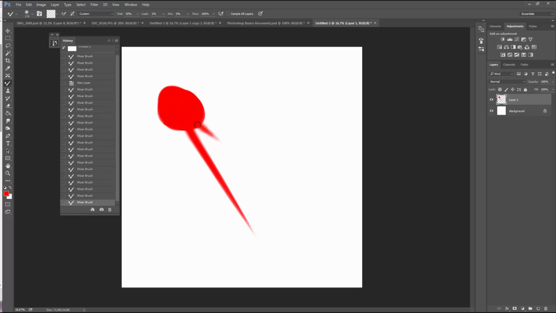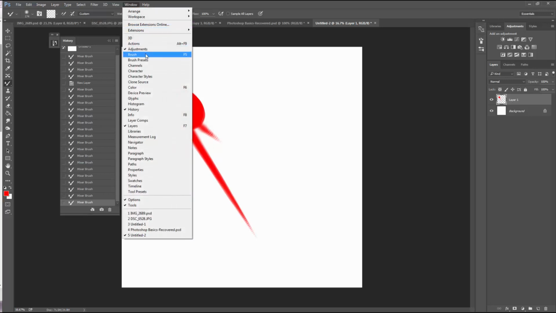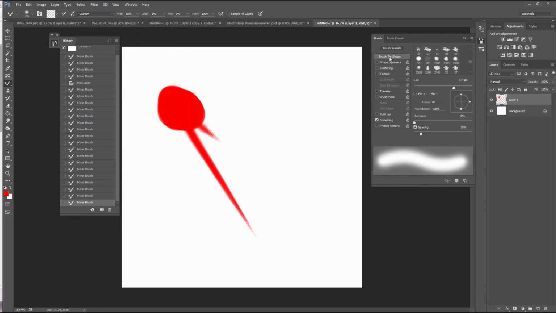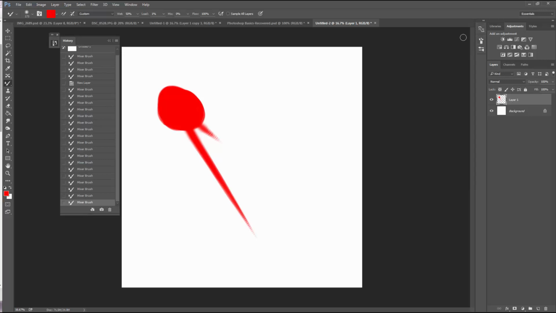So if you notice, there's also a little bit of spacing in here. That's because of your brush settings. If you don't like this, I'm going to very quickly show you a very quick method. Go to brush, go back to brush tip, and take the spacing down to 1%. That's all you need to do.